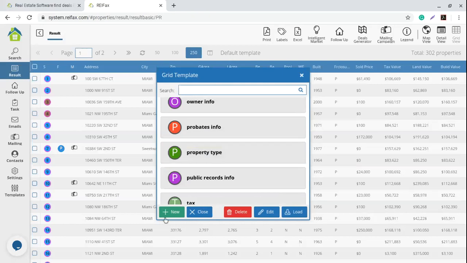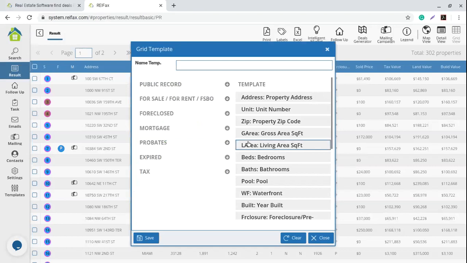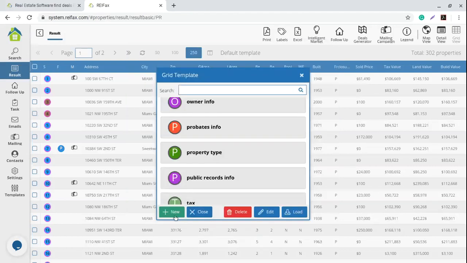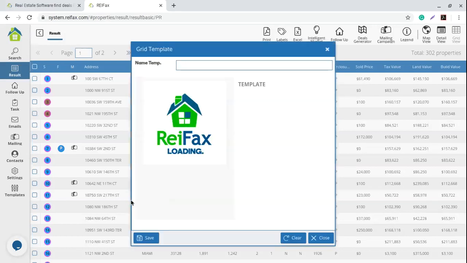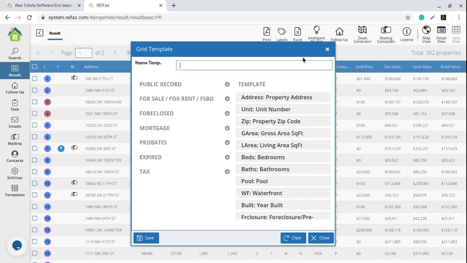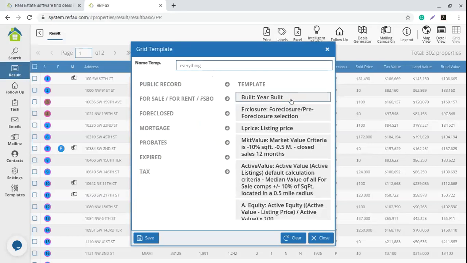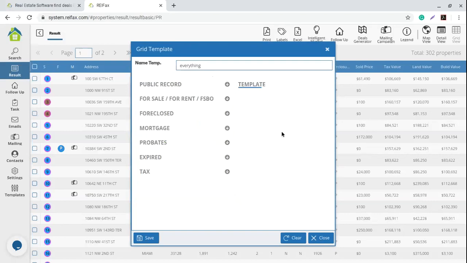So I'm going to do that. I'm going to create a new template. Sorry, let me go back. Right here at the bottom, I just click on new. Then it will open this tab where I need to put the name for the template. So I'm going to put everything here. This is a template that will have everything that I want to see about this property. Sorry, let me remove this. This is something that I have set up here, okay?